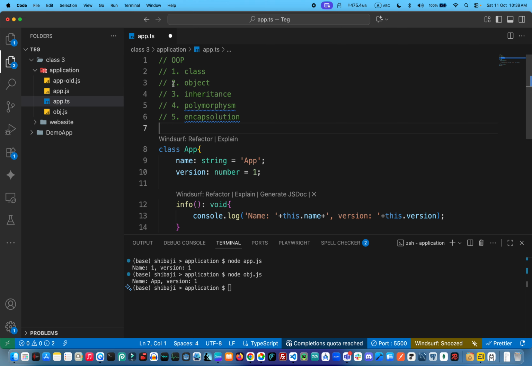So these five things are required in an object-oriented programming language, and when we use them, we can properly manage everything. In the next class we will discuss this.